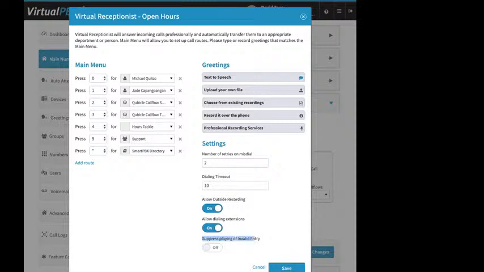And then we have suppress playing of invalid entry. By default, when someone presses an invalid option, the system gives them a message saying you've hit an invalid entry. If you don't want that message to play, then you just turn this on. That means when they put in an invalid entry, the system will just not tell them anything, but then the greeting will play back again, so they can enter another option.